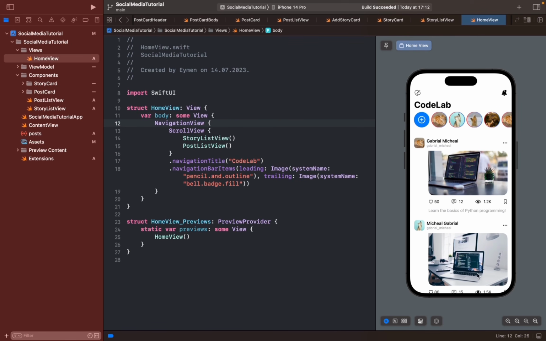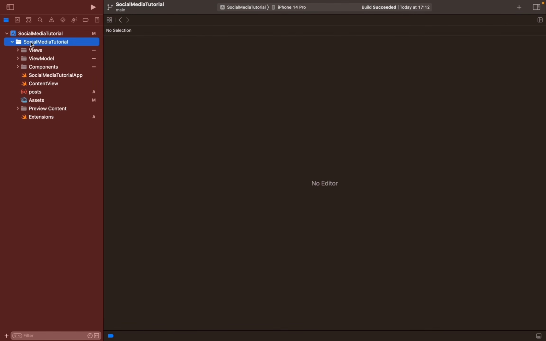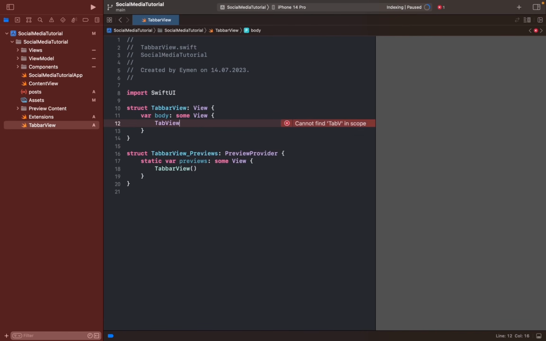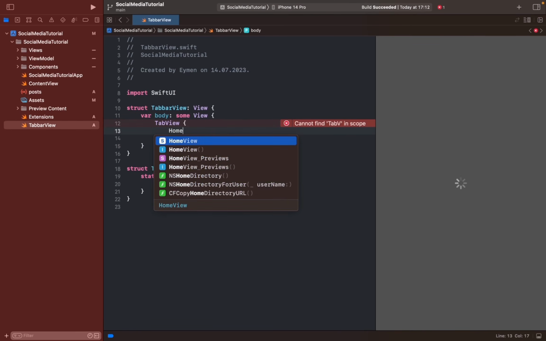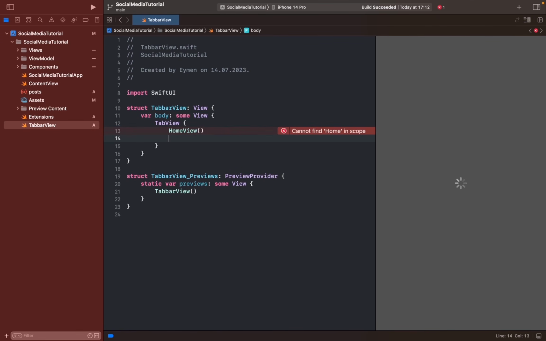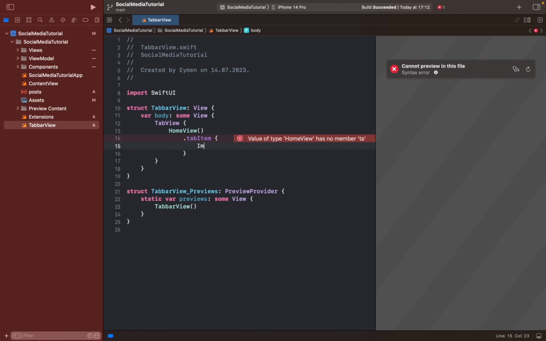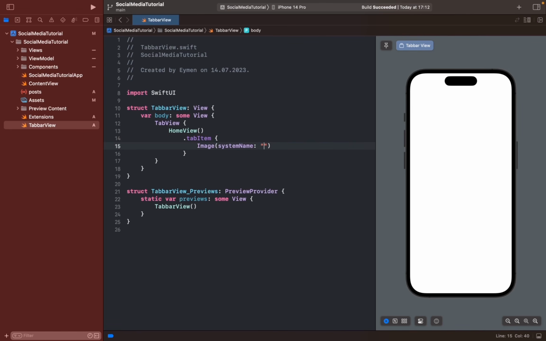And lastly, let's add the button bar here. So close all folders and files. Open new file here. Name it tab bar view. Open tab view tag like this. So we have home view, and under home view write tab item. Okay, and choose a system name icon. I will use square stack dot fill like this.